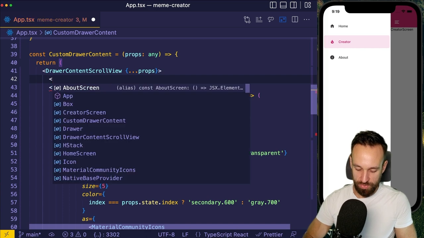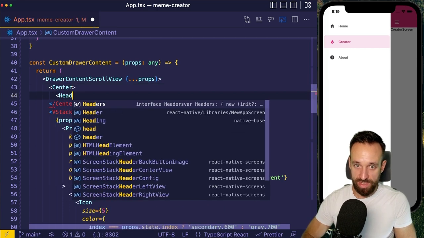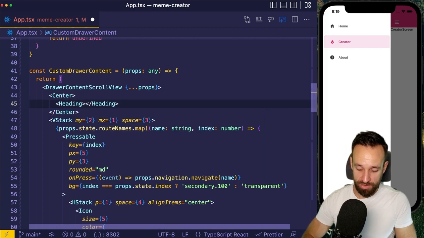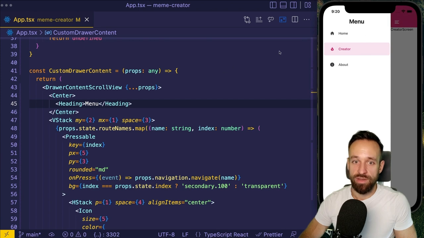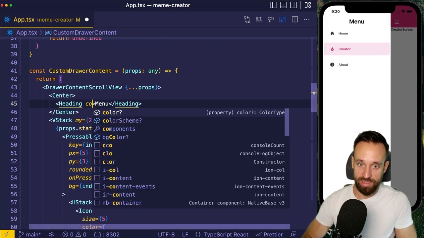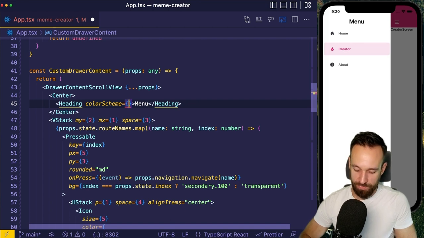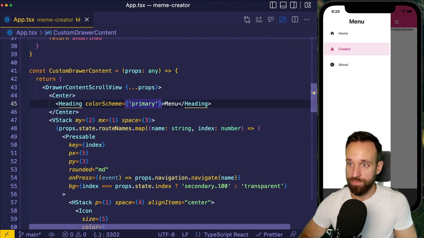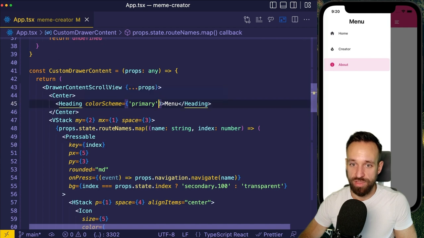We could also bring in a center element here, and then use like a heading and call this menu. And then we would have this one up there. We could probably set the color. Actually, if you directly want to give something a name, you could just use it like this and then say primary. So then we'd use the primary color scheme. Oh, it doesn't work for a heading. That's interesting.